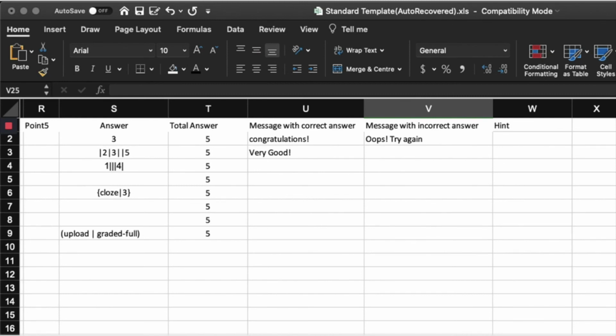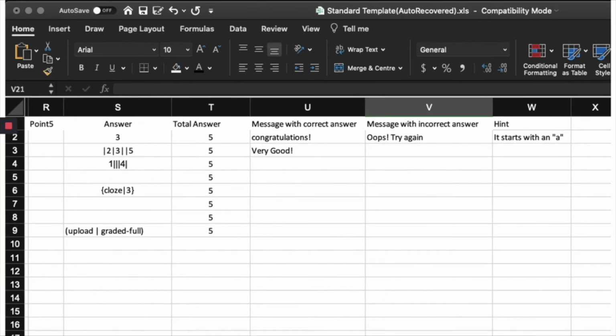Next, you have the message with correct answer and message with incorrect answer columns. In the message with correct answer, you can add any message you wish to display when a user answers a question correctly. In the message with incorrect answer, you can add any message you wish to display when a user answers a question incorrectly. Finally, we have the hint column. Here you can add any clue you wish to provide the user to help them answer a question correctly.